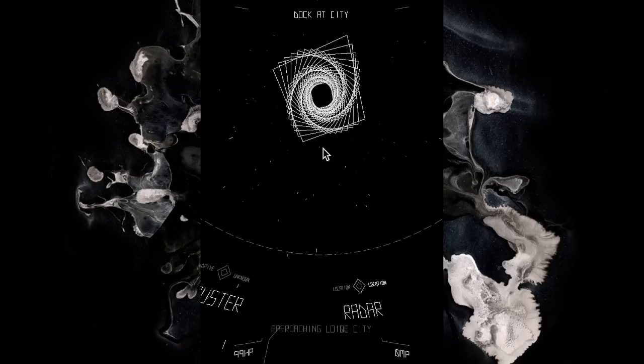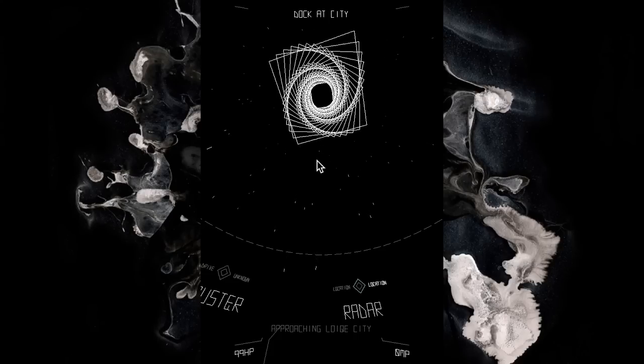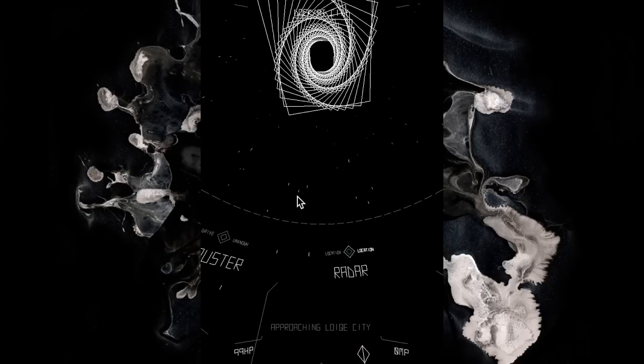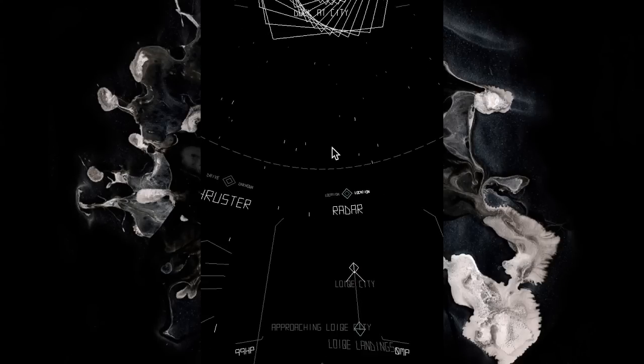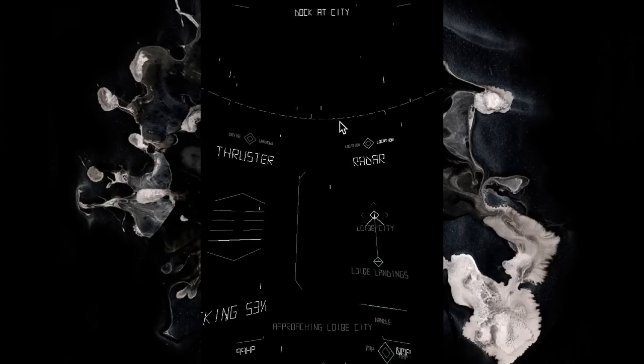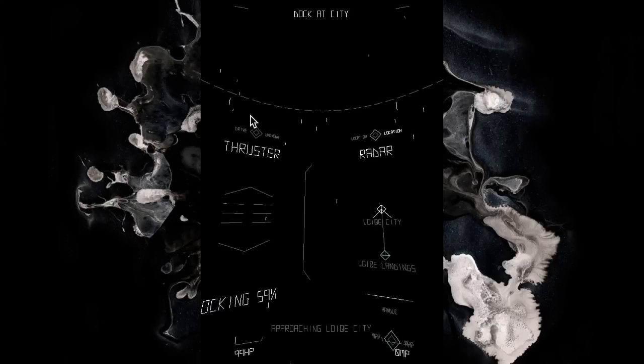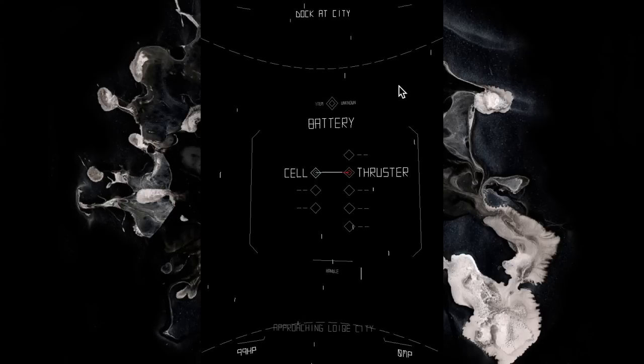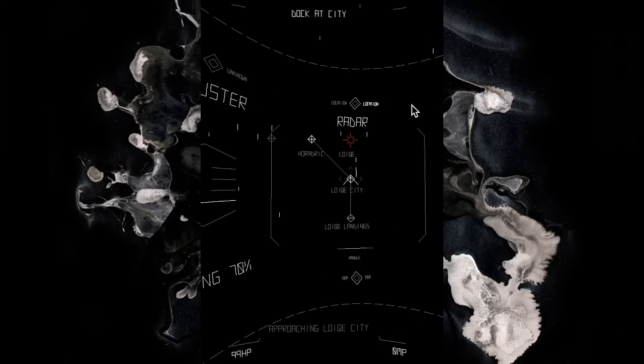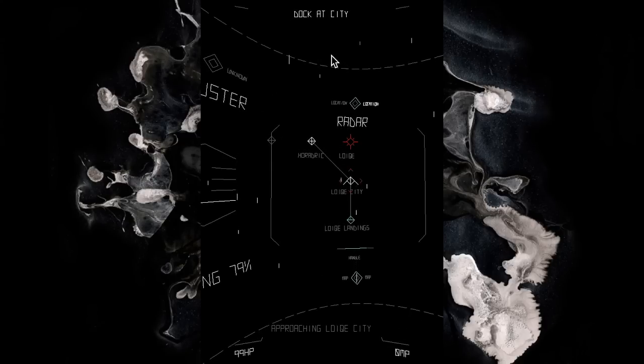We're approaching the city. Every location has these kind of big procedural meshes. And this is the city mesh. We're almost docked. We can even route locations into our console to inspect them, maybe get some details or secrets.